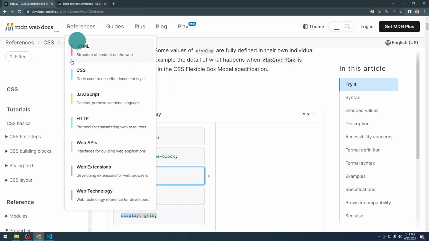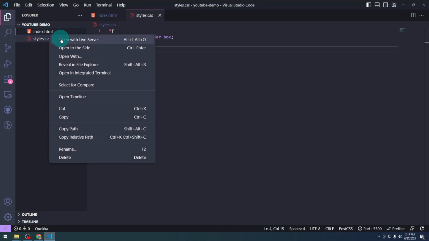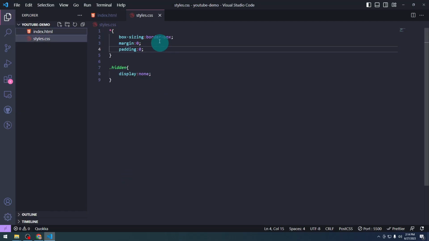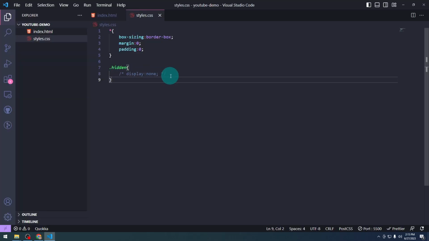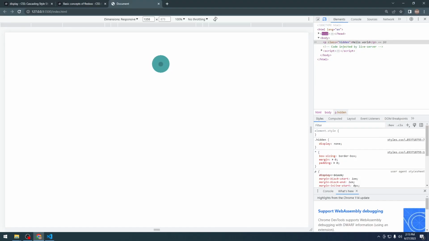Let's open it with Live Server, and as you can see, there's nothing. Let's comment out the class name here. We've saved it, and now we can see this hello world. Let's inspect it, and in the browser dev tools we can see it is overwritten. Let's click display none, and as we can see, it's hidden. So that's pretty much it about display none.